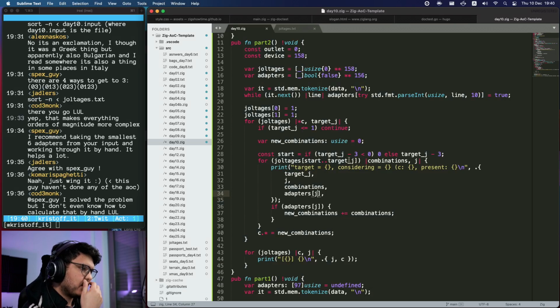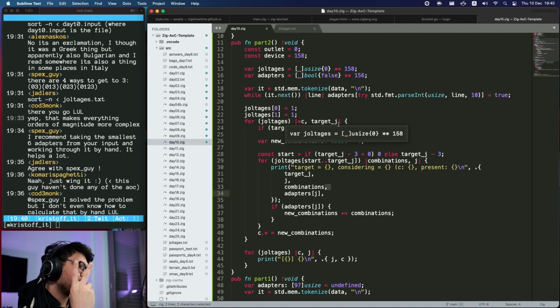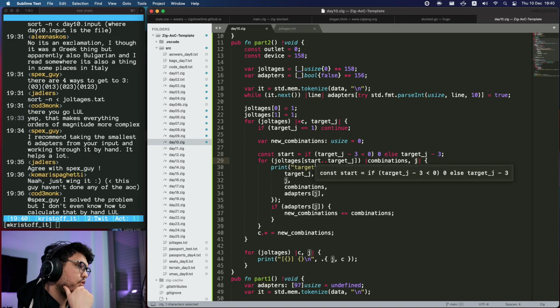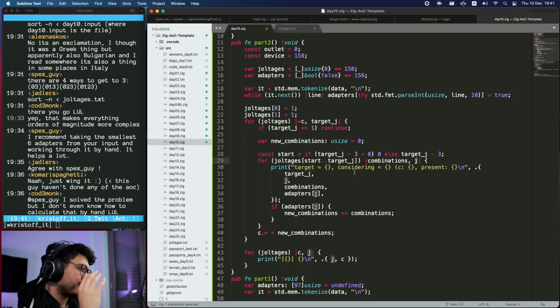Okay, integer overflow. Let me think about this condition here a bit more, just to be sure. We are saying we have target 2. So we start by looking at voltage 0. Voltage 0 has one possible combination. So, okay, no, this is still not correct. So from voltage 0 to our target voltage, we need target voltage. So we need an adapter of 2.